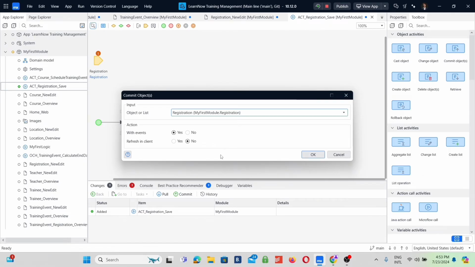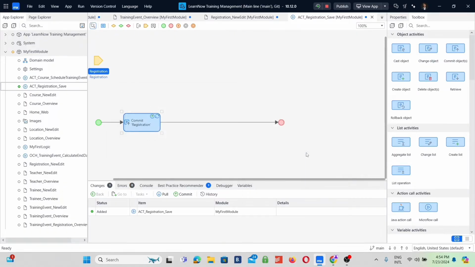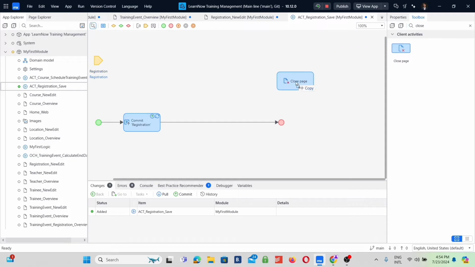We want to see this data right away, so set refresh and client to yes. Next, add a close page activity after the commit. This will close the registration form page after the user clicks the Save button. Now we need to count the number of registrations.